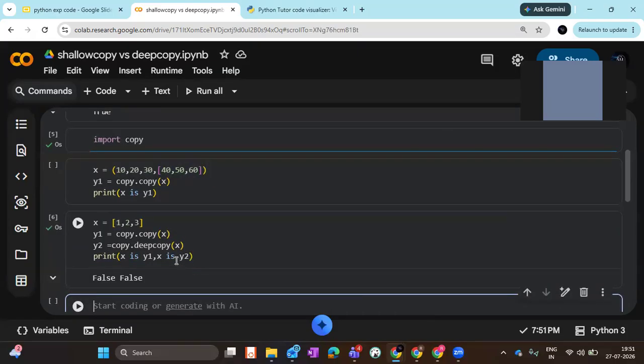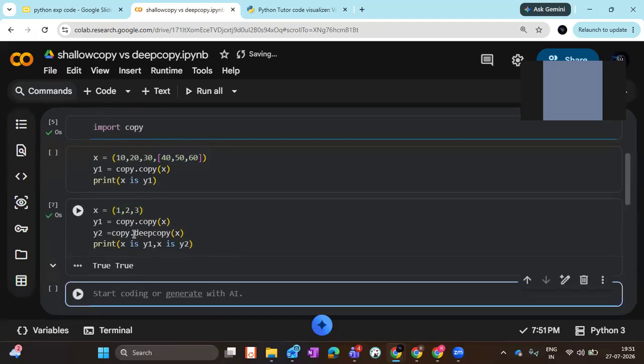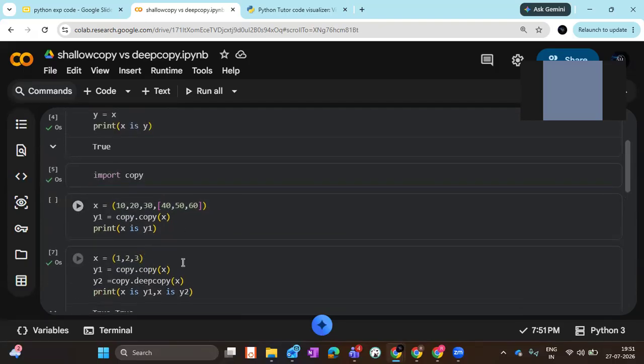Wait, one second. In this case, not a list, you have to take a tuple. At that time all three objects will be true only, it is showing. Now here also I am telling the same thing.